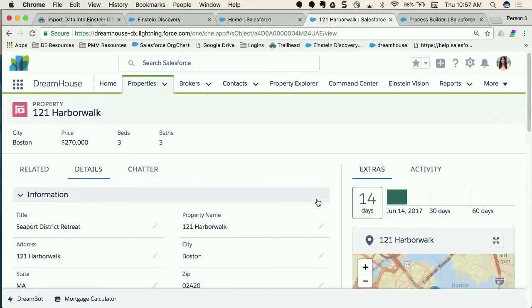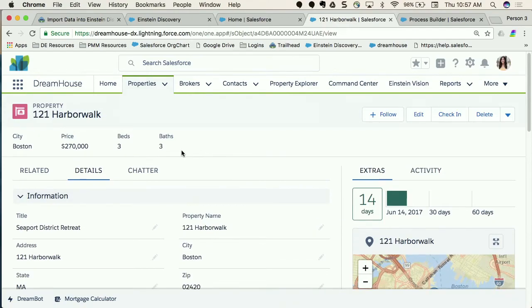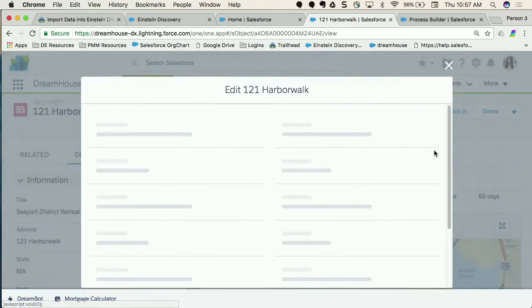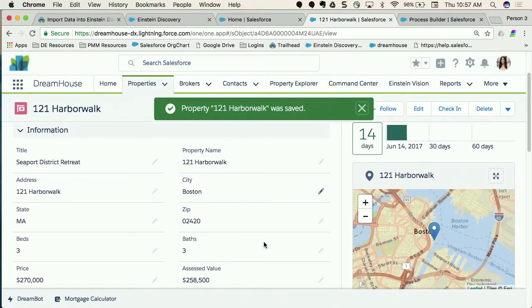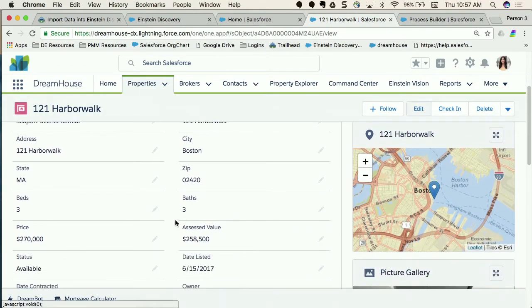I'll go to a new property, our 121 Harbor Walk. And again, I'm going to go ahead and update this. And our trigger in the background is making that asynchronous call. It's grabbing my number of bedrooms, my number of bathrooms, the assessed value, and sending that back to our prediction model from the story that we just created.